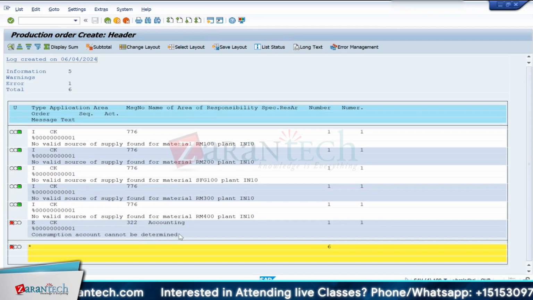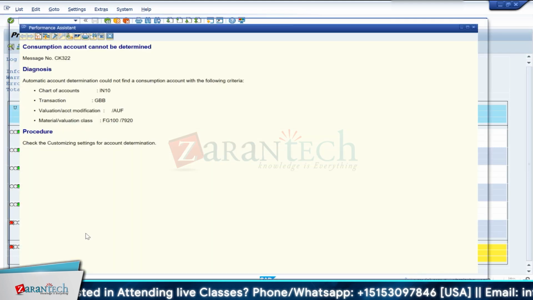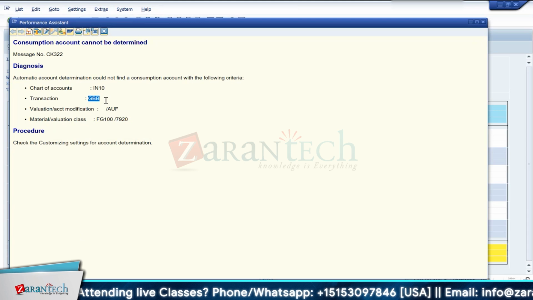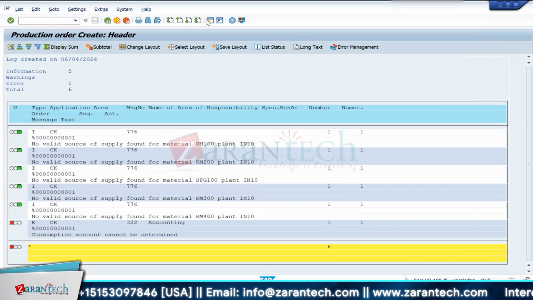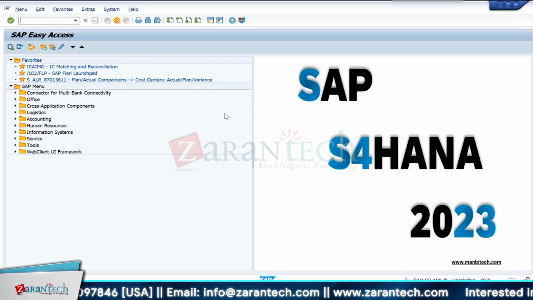So consumption account cannot be determined. There is some OBYC issue. Let's see what it is. So ZBB 7920. Okay, they're saying this is not maintained. ZBB then we have to maintain. OBYC.